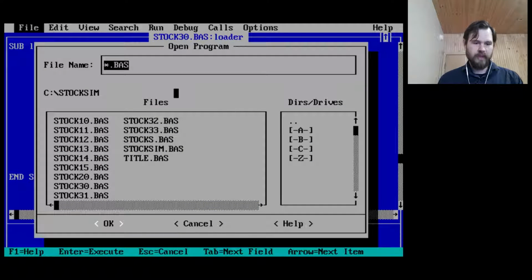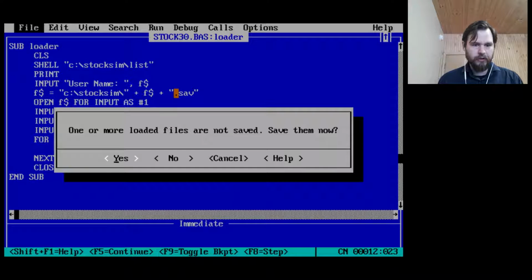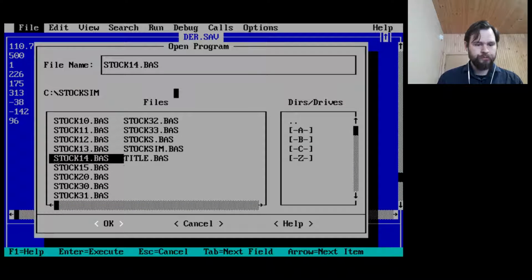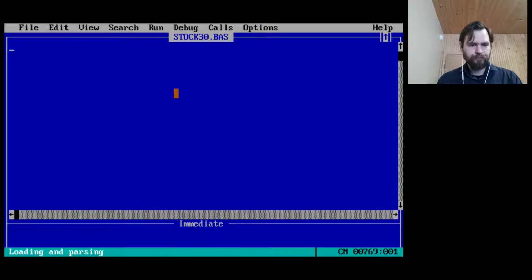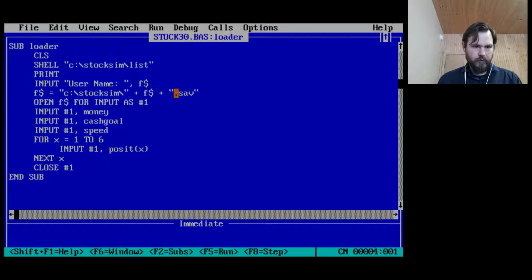Okay, let's actually look at one of those. So here's one called dir. No. So here we go. So this is the money. He's playing till 500. The speed is 1. And then all 6 stocks, these are the positions of them. So that is how we saved. Okay. We do that. And we close the file.